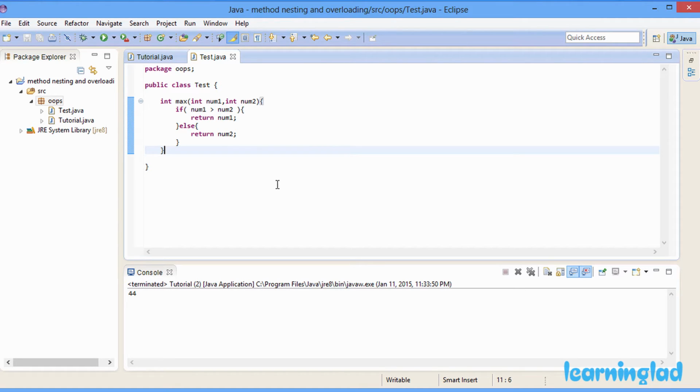Now the method nesting is nothing but we can call this max method within another method which we're gonna be creating inside this test class. So here, let's say we're gonna have another method. Let me create the method and let me call it void display. And this display method may take parameters or may not take parameters. Here in this case we're gonna assume that it's not gonna take any parameters.